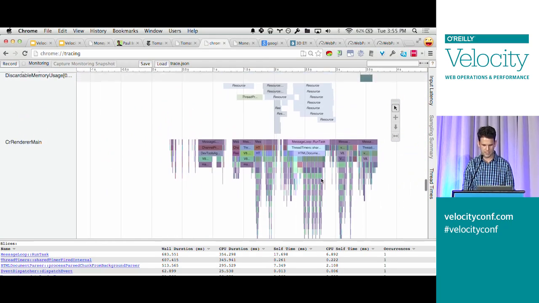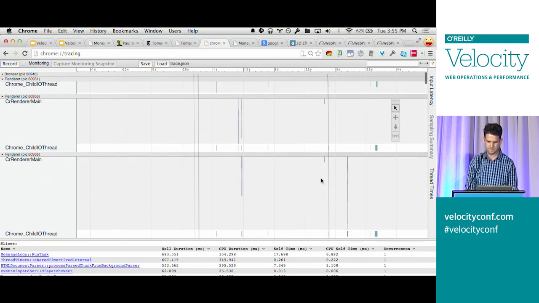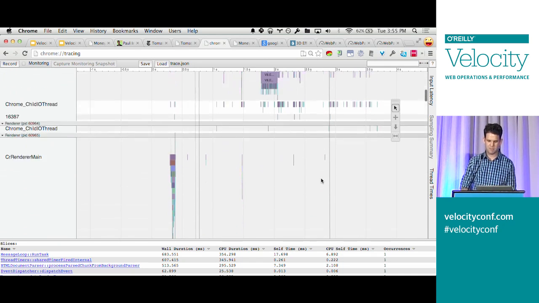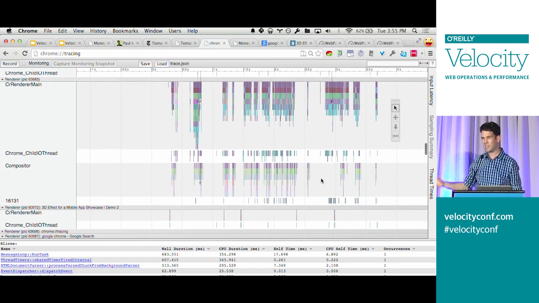But there's a lot to catch up on inside of tracing. Right now, it's operated as kind of a separate tool. And we want to make sure that this information is just as accessible to you if you need to go that deep. And on mobile, it's been particularly challenging because you need to go through ADB and do a lot of command line work. It's no fun.